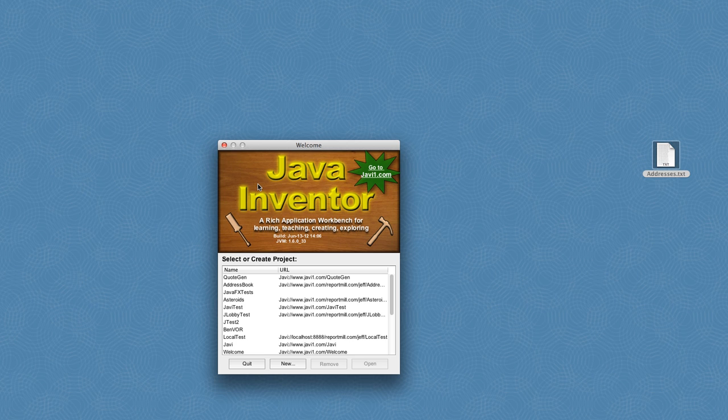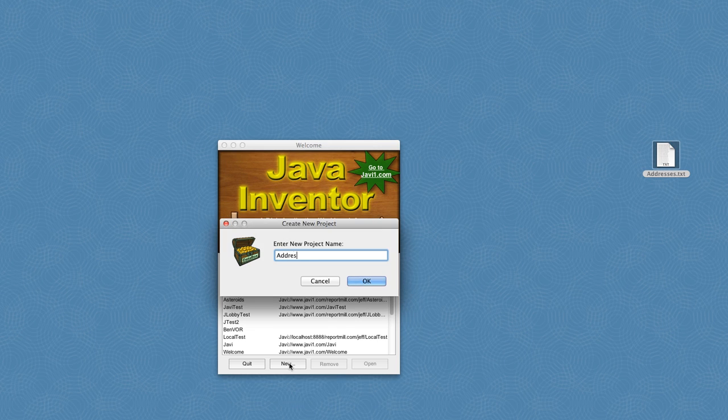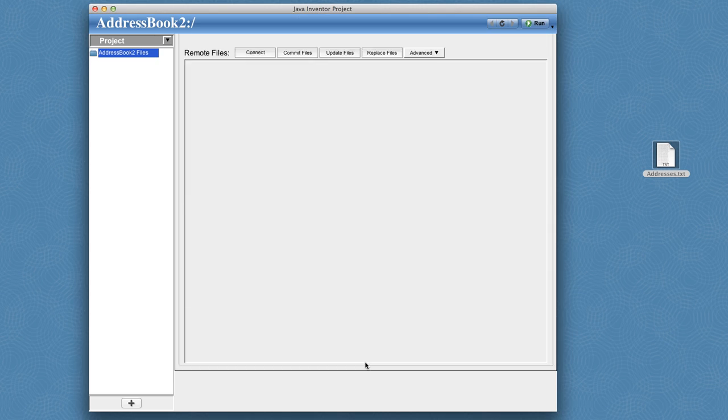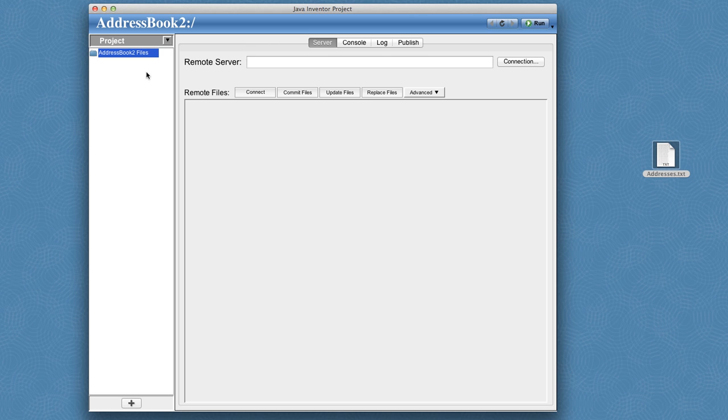In this tutorial, I'm going to build a simple address book application using Java Inventor. So I'll start by creating a new project by clicking the New button and typing in the name of my project, Address Book. And this creates the new project and selects it, so I'll go ahead and click Open, and this brings up the new empty application.